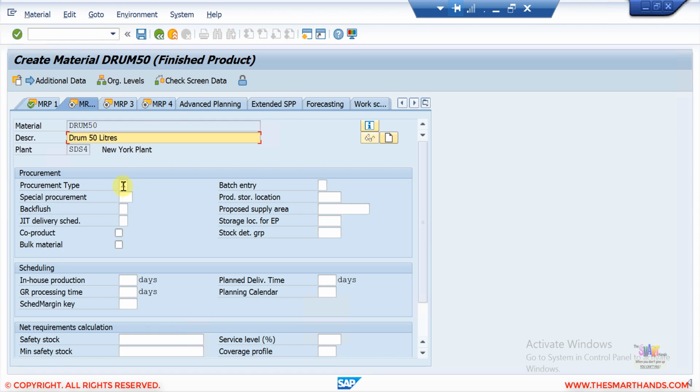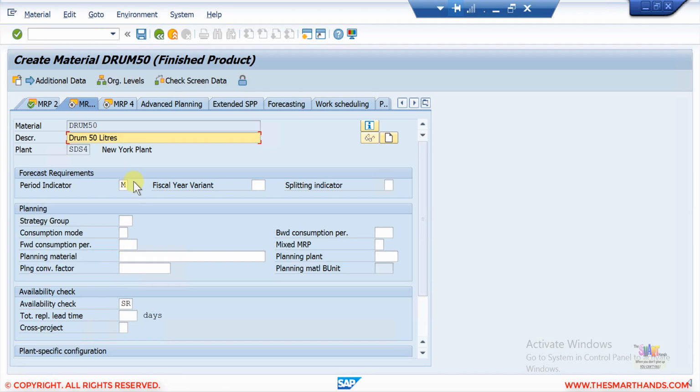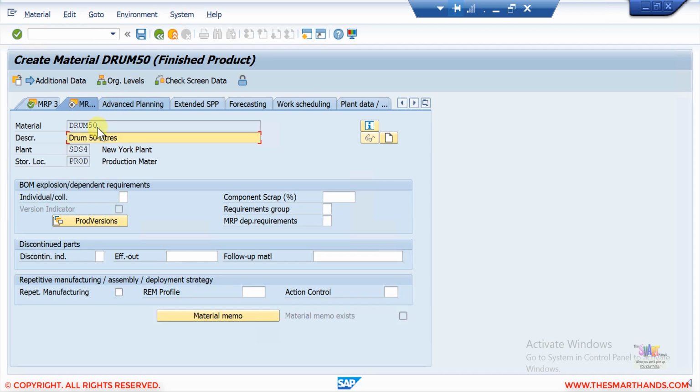Then nothing is important here unless it is mandatory. Press enter again. There's a warning here. Anything you see with the yellow message, it's a warning, saying what is the in-house production time. I'll just say 10 days. And then press enter again in the MRP 3 tab. Now we jump to the MRP 4 tab.